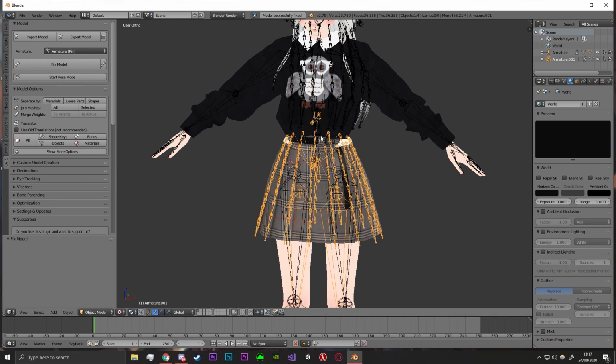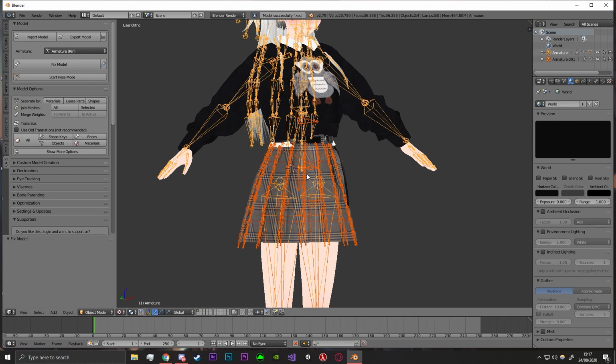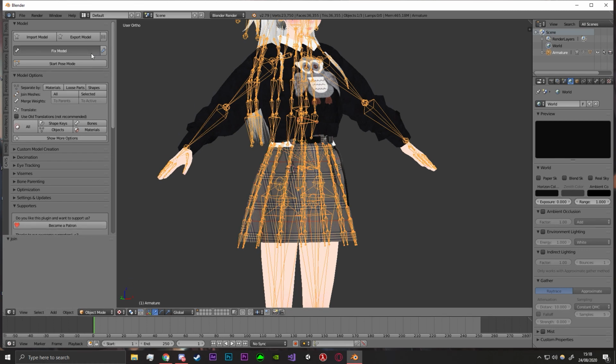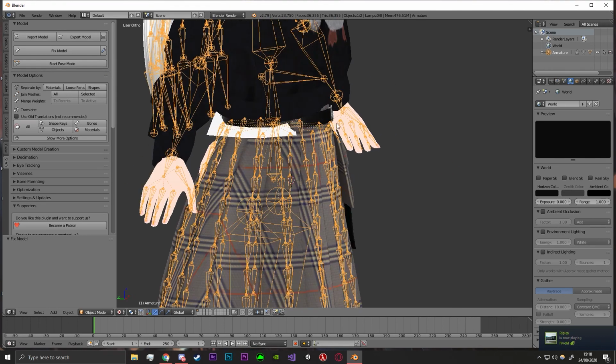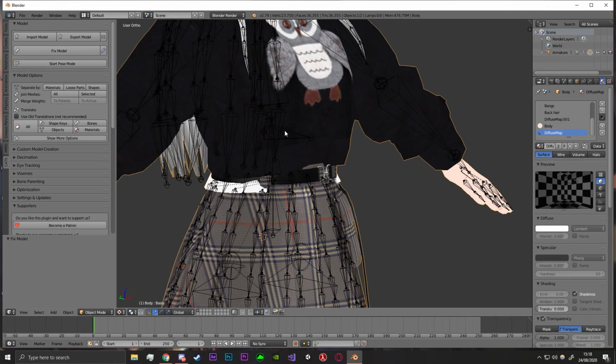Now we're gonna click on this armature first. Hold shift, click on this one. Come back into this box area. Click Control J. Click fix model. Okay, it probably worked. Let's have a little look. What are these then? Well, we don't need that, do we now?